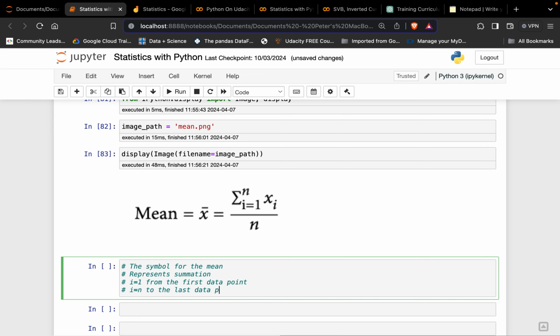So that's what we are looking at, to the last data point. Now, the next thing we're going to look at is what xi is. So you see the xi here. It's a subscript, basically. x subscript i is an index.